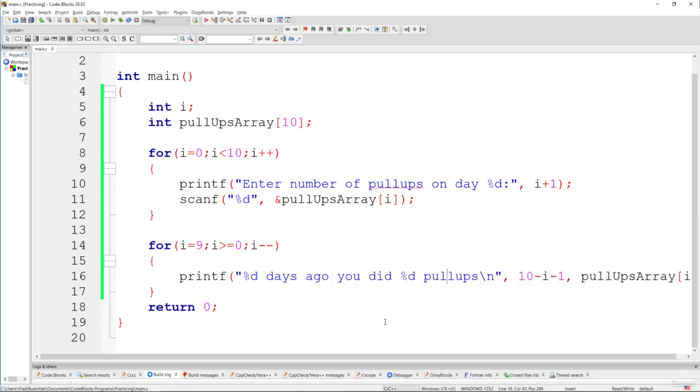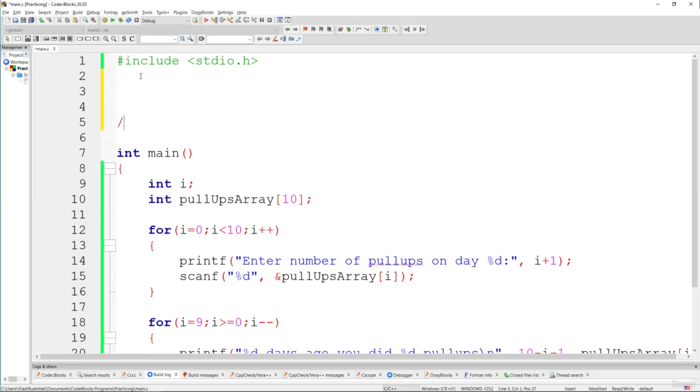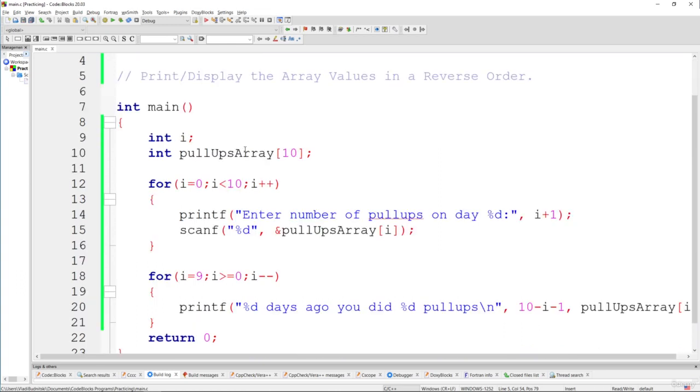So in this exercise you were able to what? You were able to print or display the array values in reverse order. Is it clear? If you have any questions, feel free to ask.